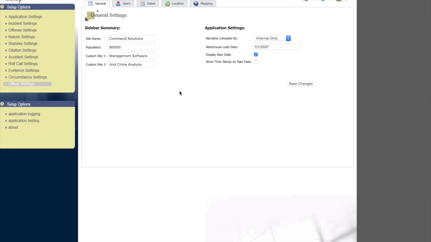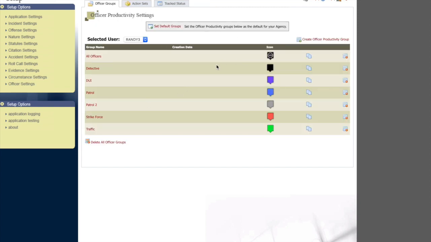The last one's officer settings. We'll do that separately here since it's an entirely different module, and it's sold separately, it's marketed separately, and it's got a lot of other settings in it. So we'll do one for that specifically.